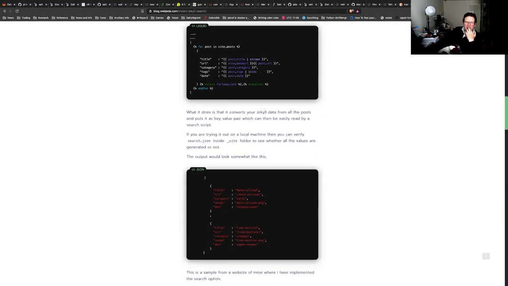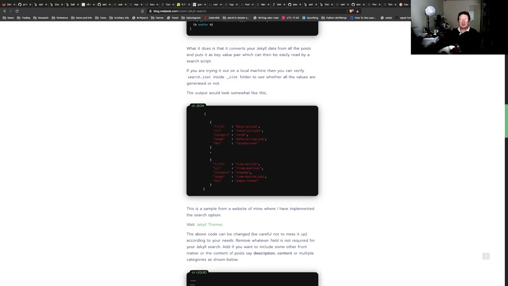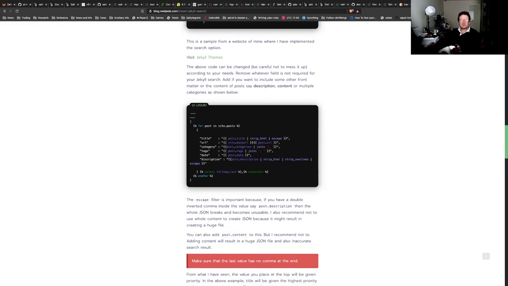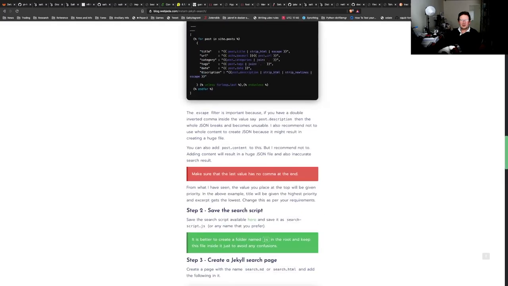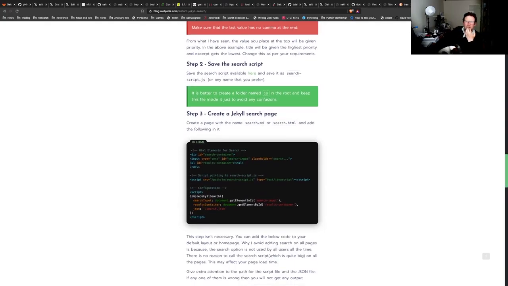JSON part of the root of your Jekyll blog, a search location. That goes through each post, categories, tags. That puts each post into key value. Try it out on a local machine and verify the search JSON in the site folder. See whether all the values are generated or not. The output will be something like this.